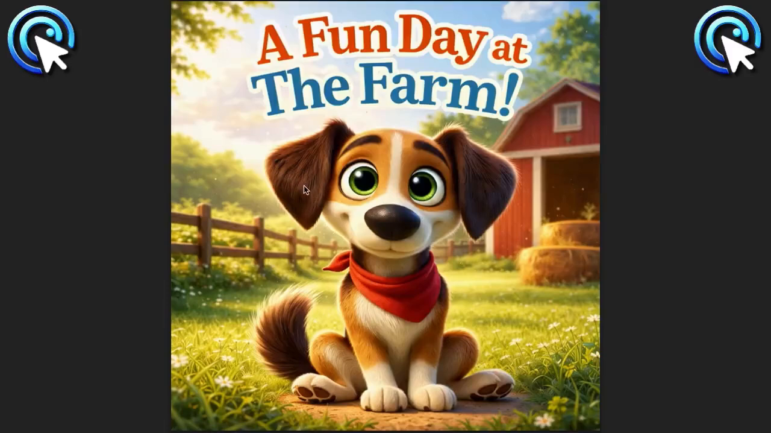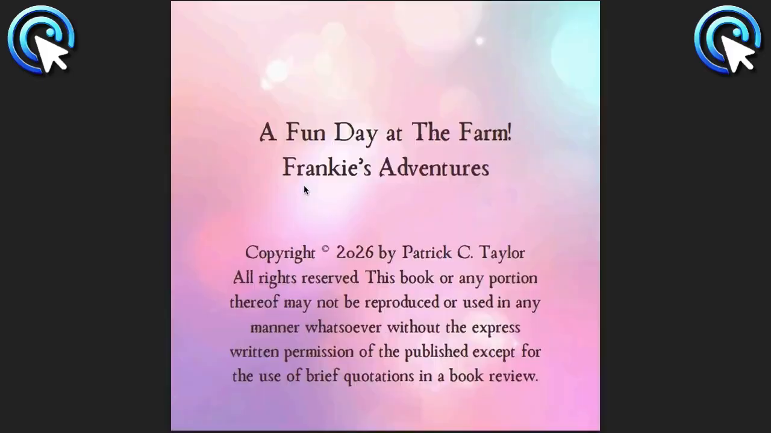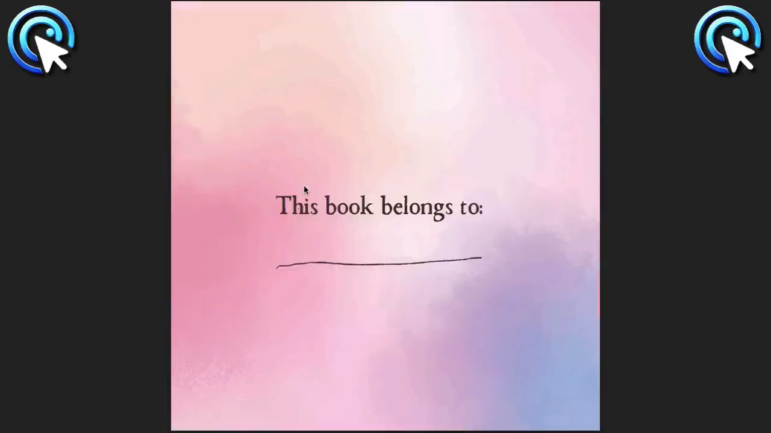And if you have skills with AI, you can modify those images, the assets, as well. Another example: this is just a storybook, in an 8.5 by 8.5 style, or 1:1 ratio. It's A Fun Day at the Farm with Frankie. That's the cover image, and that is the title page.